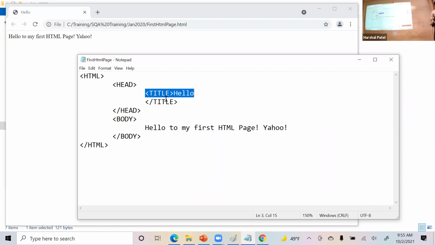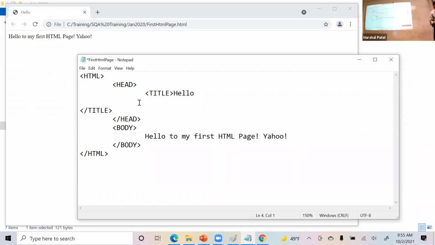That's where it gets the information about title. And then body, it just says hello. This is my first page. Okay. Now we talked about the nesting, right? So let's look at what happens if I change the nesting.